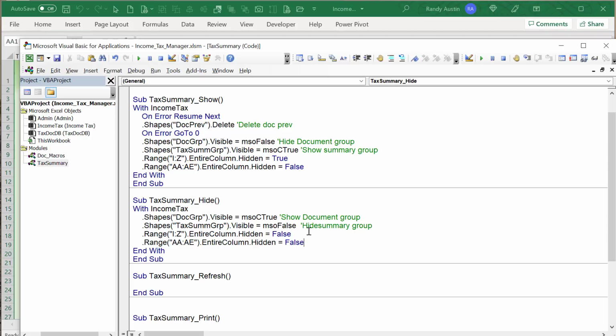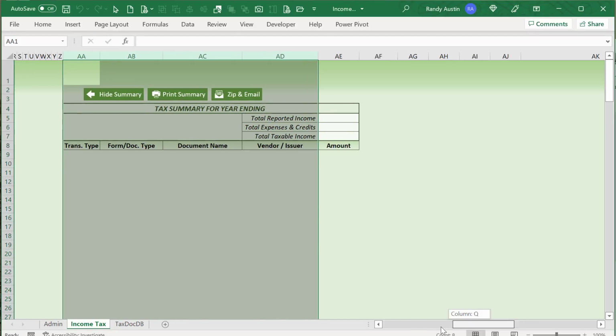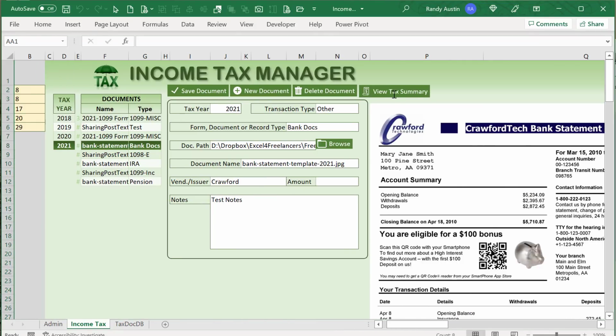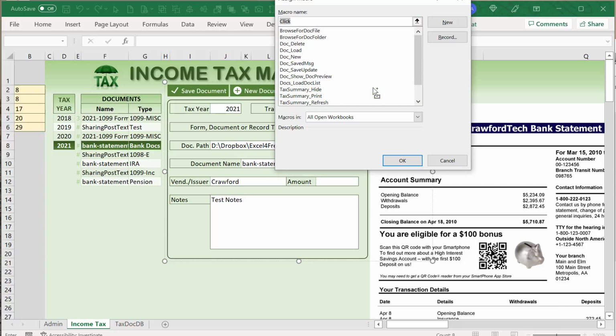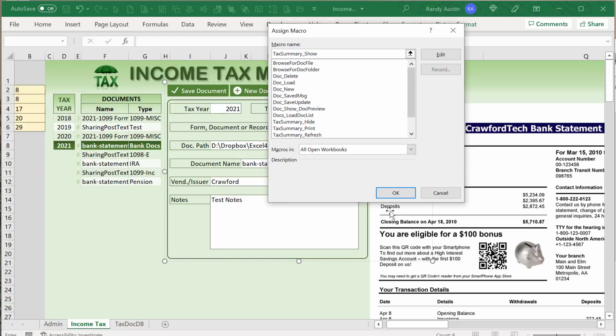Then all we need to do is assign those buttons to the buttons that we've created. I like that. That's really good. So the show one, tax summary show, that's going to go on our first button that's located right here on the left side, view tax summary. So I'm holding down the control, right clicking, clicking N, that's going to paste that in, and then tax summary show.